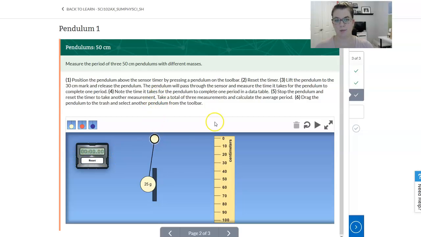You're going to do this 3 times for each and take the average. When you're finished, you'll drag the pendulum to the trash and select the next and do it again. And you're going to do this for each of the 3 pendulums. Okay?